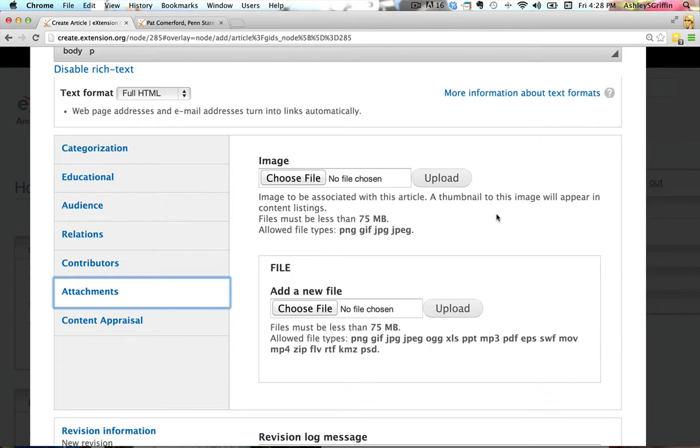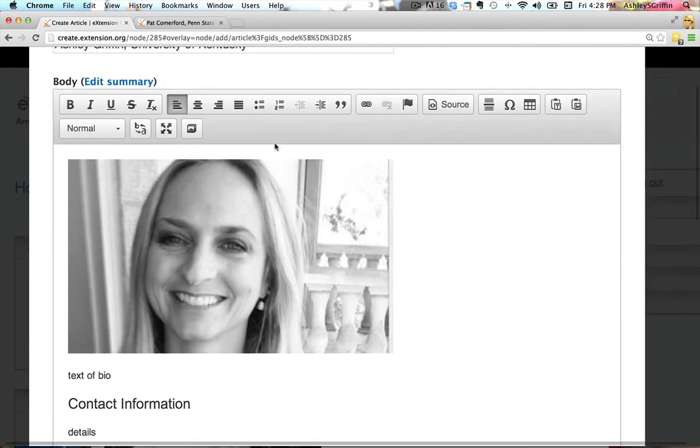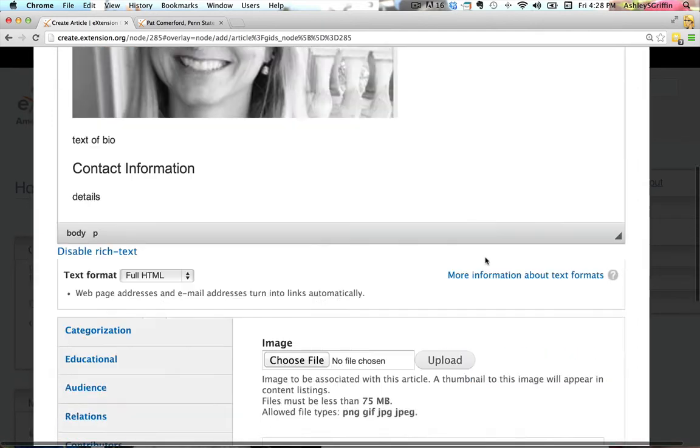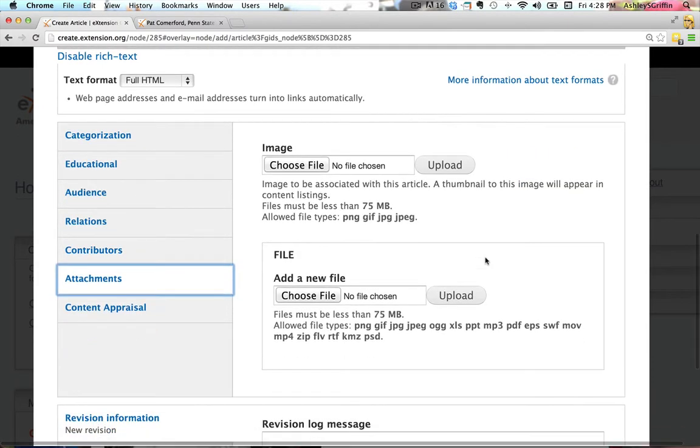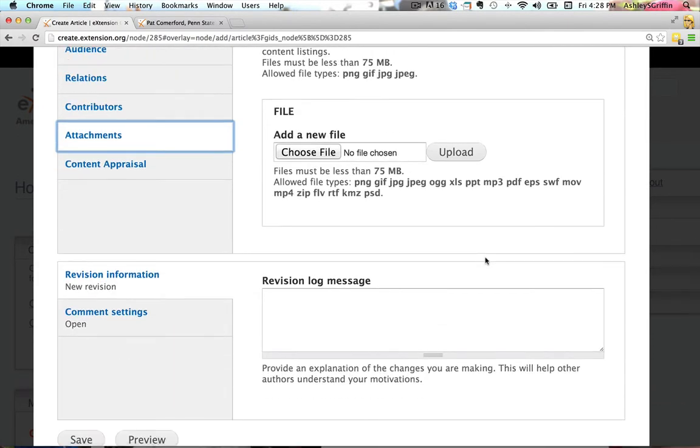So we do want to encourage you to actually use the Add Media WYSIWYG icon at the top of the screen when you're adding your images and embedding them in your article. So that is another thing that you need to make sure that you go and use that route to get the images on your page.